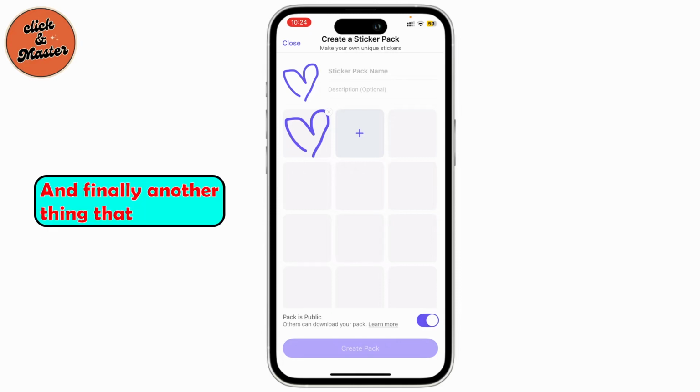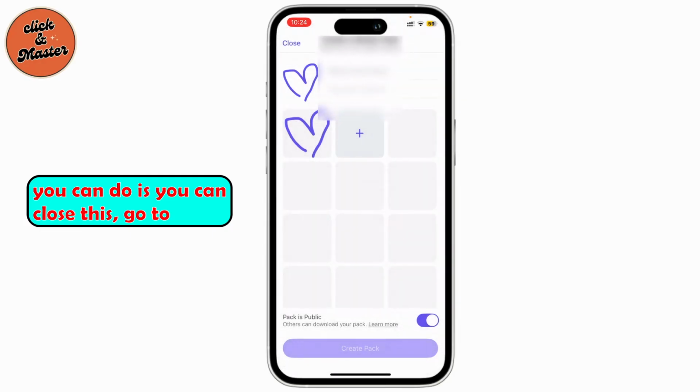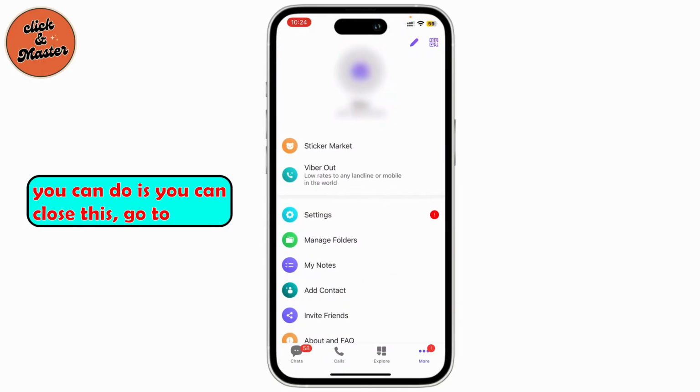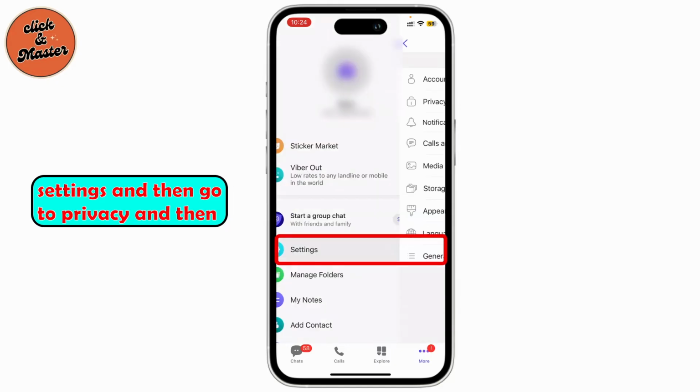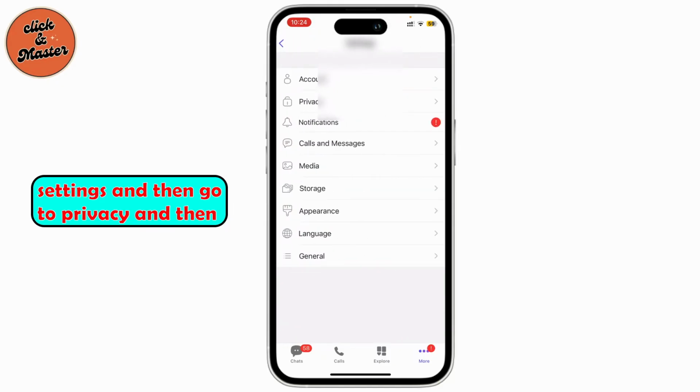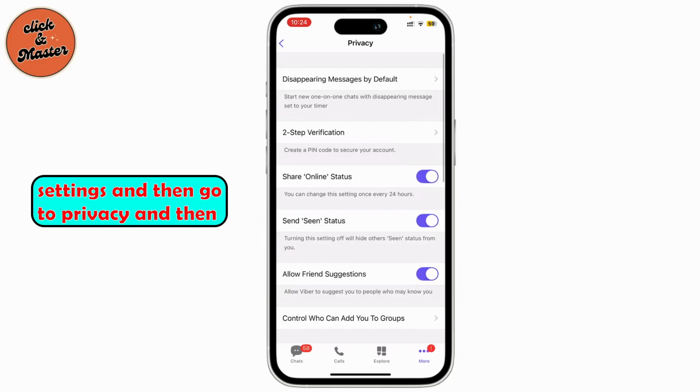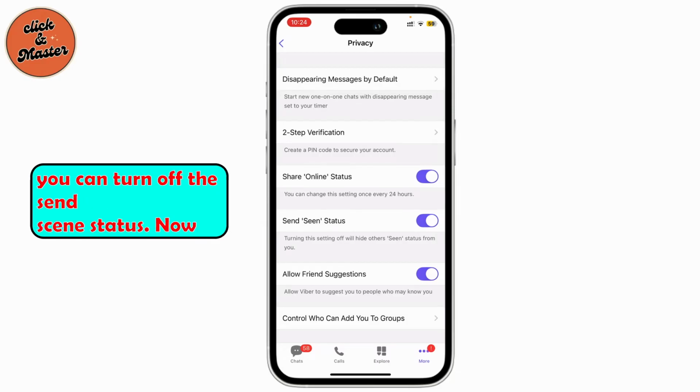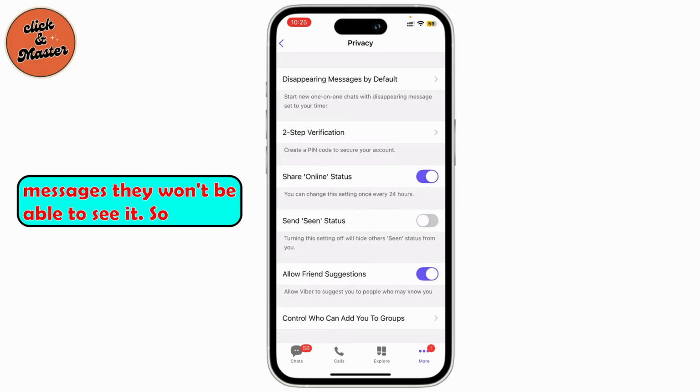And finally, another thing that you can do is you can close this, go to settings, and then go to privacy, and then you can turn off the send seen status. Now, even if you view other people's messages, they won't be able to see it.